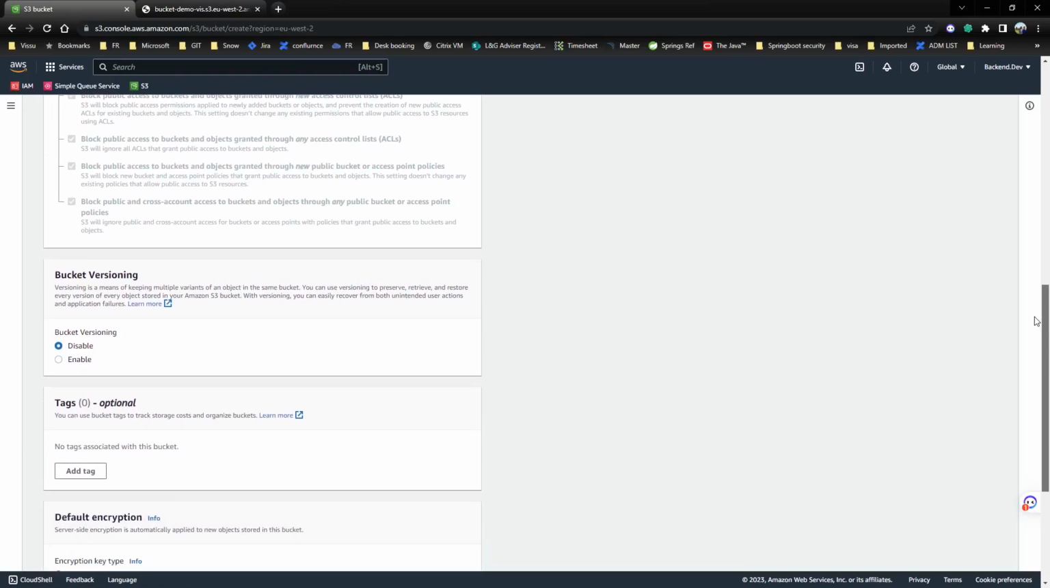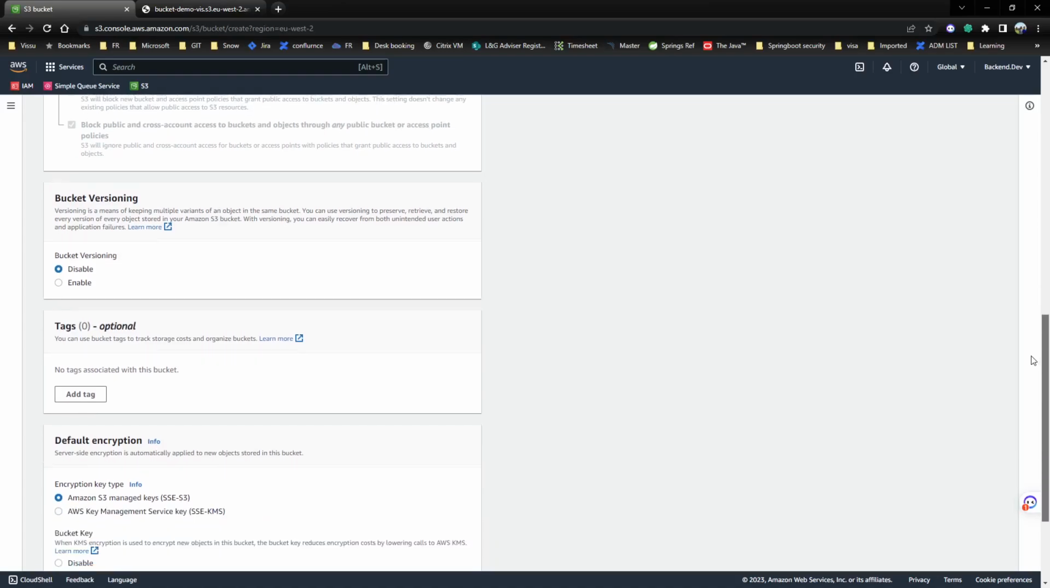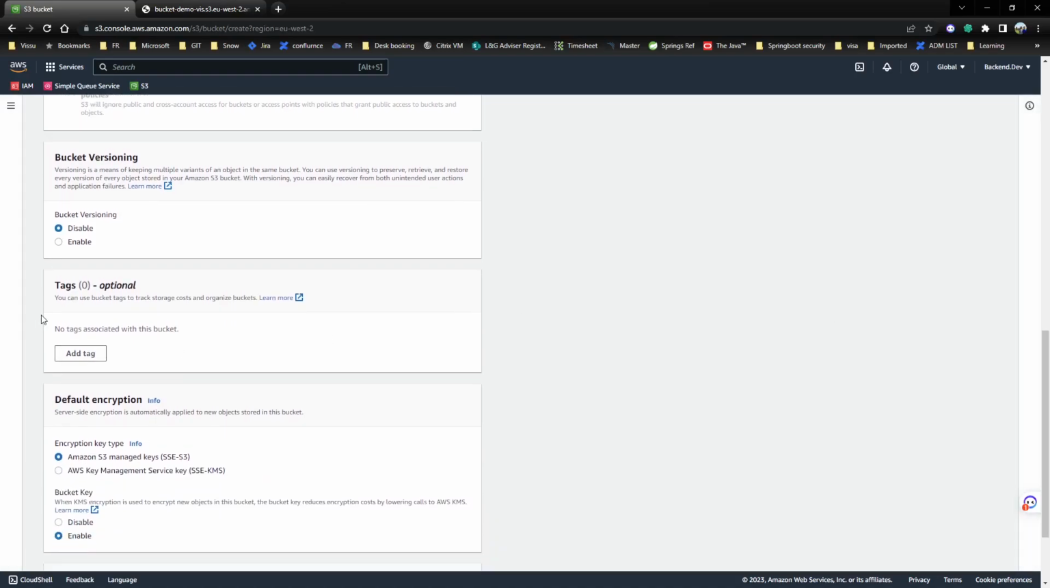Bucket versioning: for the purpose of demonstration, I have just disabled the bucket versioning too. And tags: it is always recommended to enable tags so that you can uniquely identify the costs associated with a project or a module, and in that way it is easy to segregate the costs when trying to maintain the billing related to those resources.